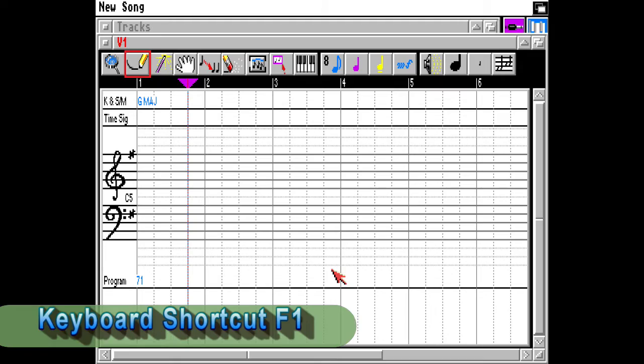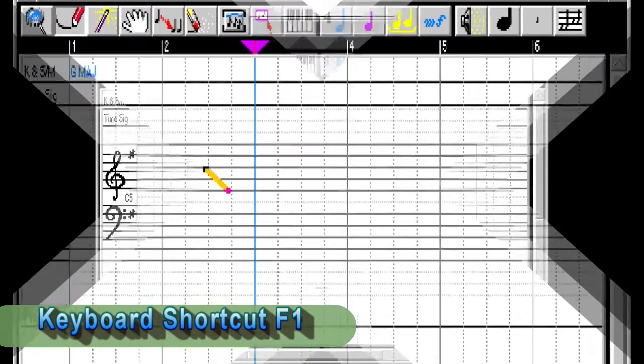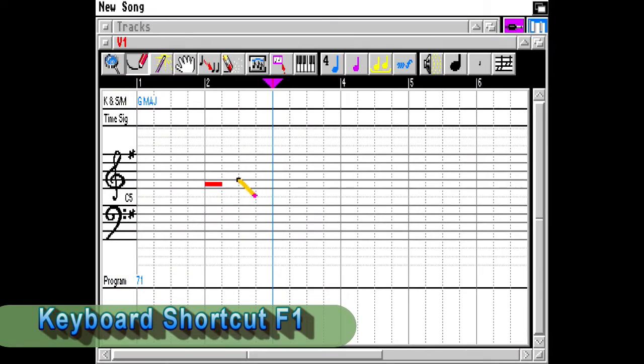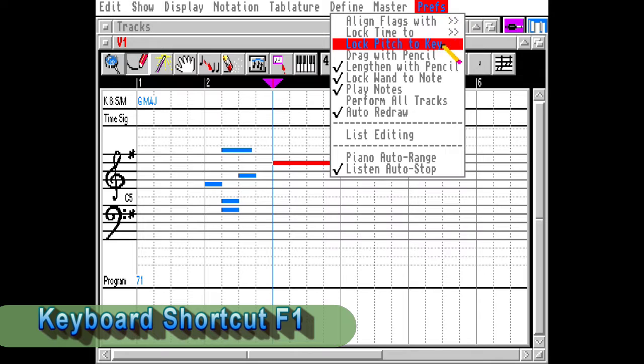The pencil tool is one you will probably never use if you have a MIDI keyboard. You can enter notes and also adjust their length. To do so, make sure you check the appropriate menu item. You can either drag a note or lengthen a note, but not both.